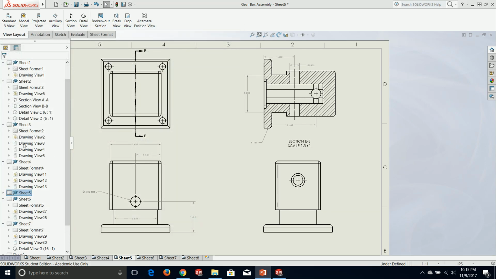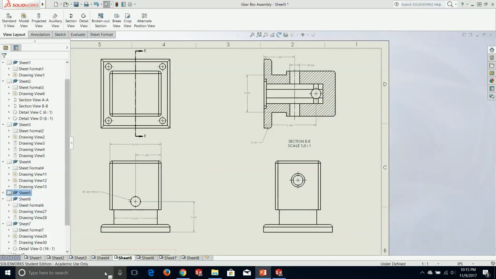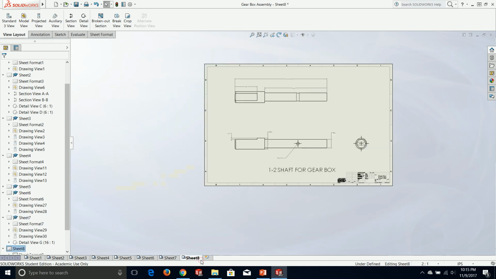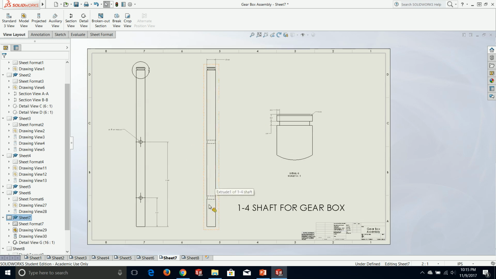Alright, so let's go into a few other views that you can create. You can create what are called break views. This is typically valuable when you have really long parts with features mostly existing on the edges. So let me show you a quick example of that. Let's do this shaft here. Let's just say, for example, I don't really care about all this extra space here. I want to make this look shorter.